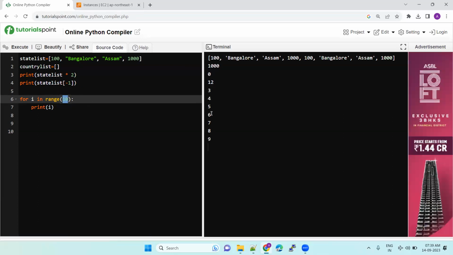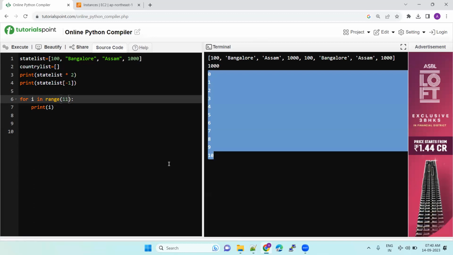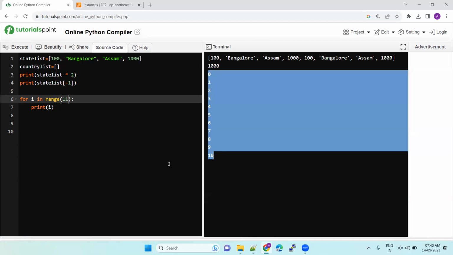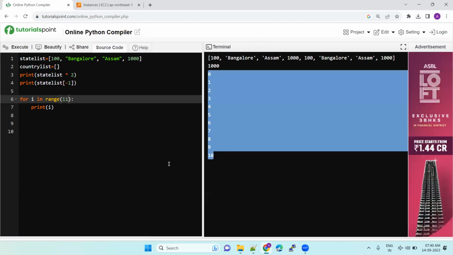0, 1, 2, 3, 4, 5, 6, 7, 8, 9. The total of 10 numbers will be printed with the range, including 0. 0 to 9, total is 10. If you want to go up to the 10th number, we can go with 11. So range is the keyword that helps us decide how many numbers you want to take: first 5 numbers, 10 numbers.